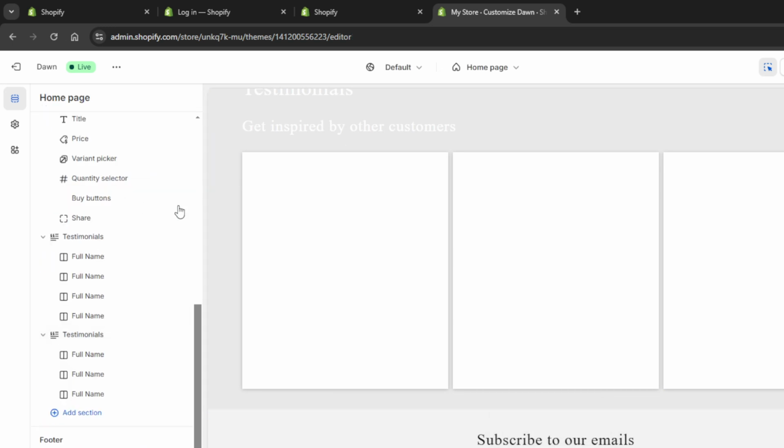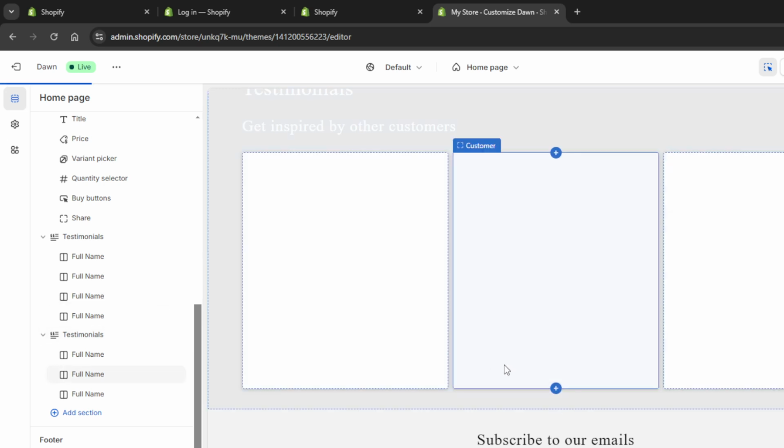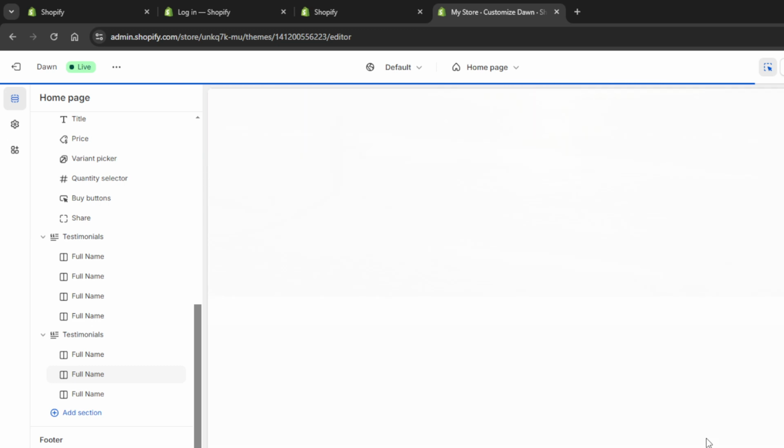Once you're satisfied with how everything looks, remember to save your changes. You can do this by clicking on the Save button, usually located at the top right of the screen. Saving ensures that all your hard work is reflected live on your store.